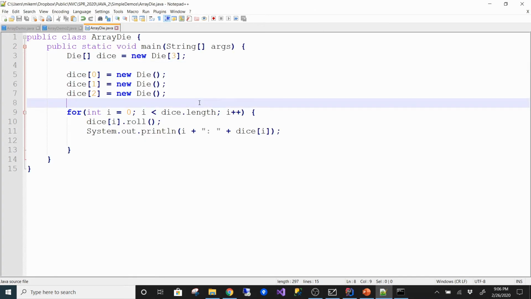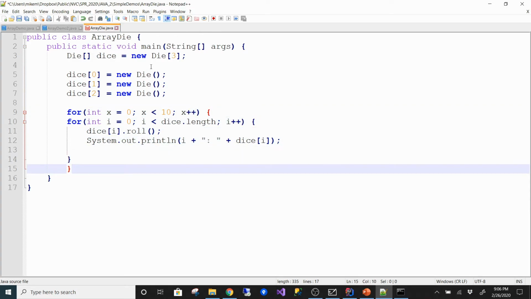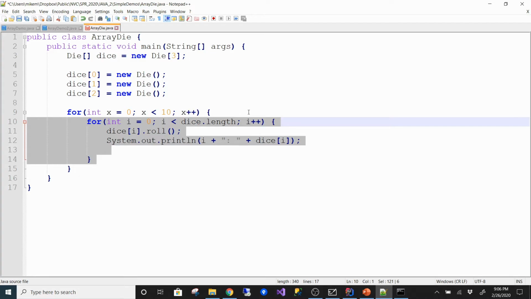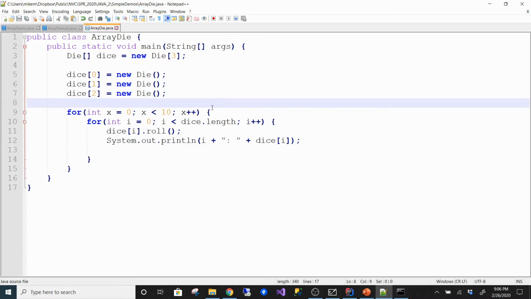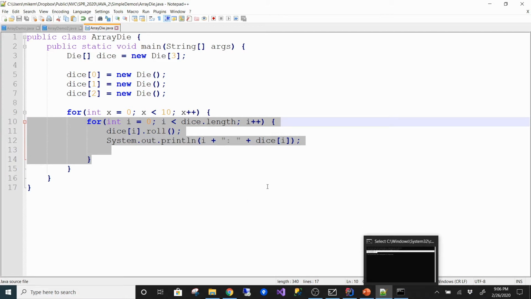If I wanted to roll this a few more times, I could just wrap this in another loop. You can do all kinds of crazy stuff with loops. So int x is equal to 0, while x is less than 10, we'll roll all 3 dice 10 times, x plus plus. And then I'll nest this for loop inside of that loop. The outside loop is just running whatever code's inside of it 10 times, and the inside loop is iterating through the list of my die and rolling it.